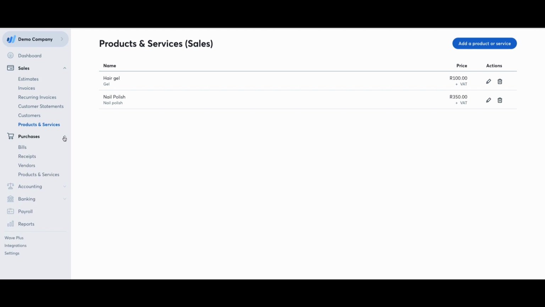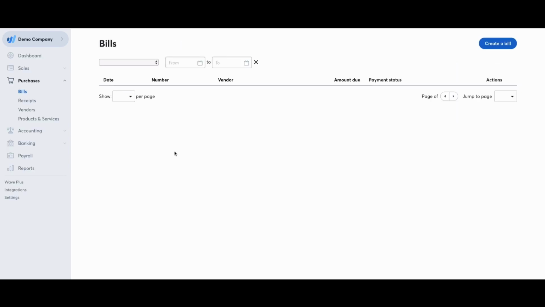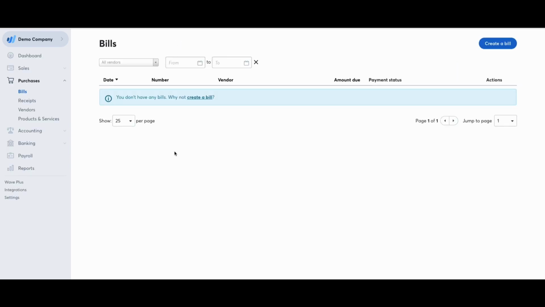On the purchases tab, you've got bills, receipts, vendors, products and services. So maybe that's your suppliers, bills that you need to pay. It's important that your business probably does have monthly expenses. You can create bills showing what it is that you're paying every month. I'm going to skip over to accounting now.